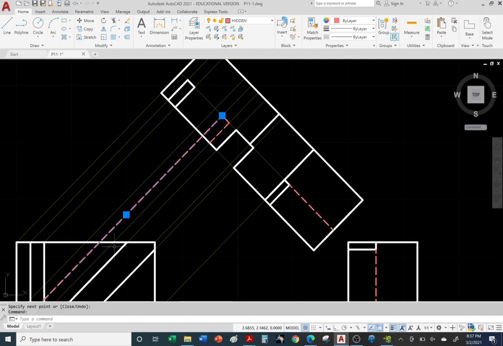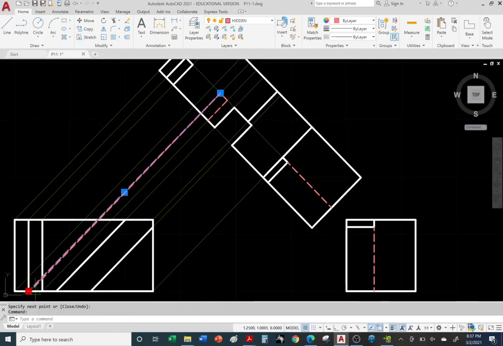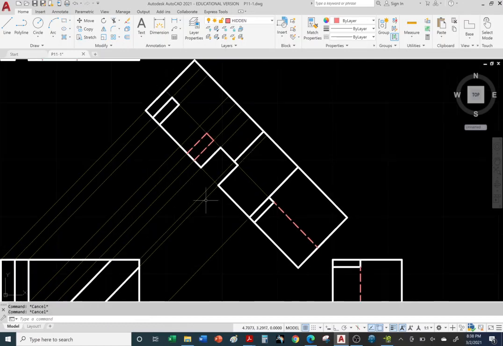All right, so now let's fix the length on this one using the blue grips, and click, hit escape to deselect. Now we're not quite done yet. We need to extend this red hidden line. If we go back to the auxiliary view.